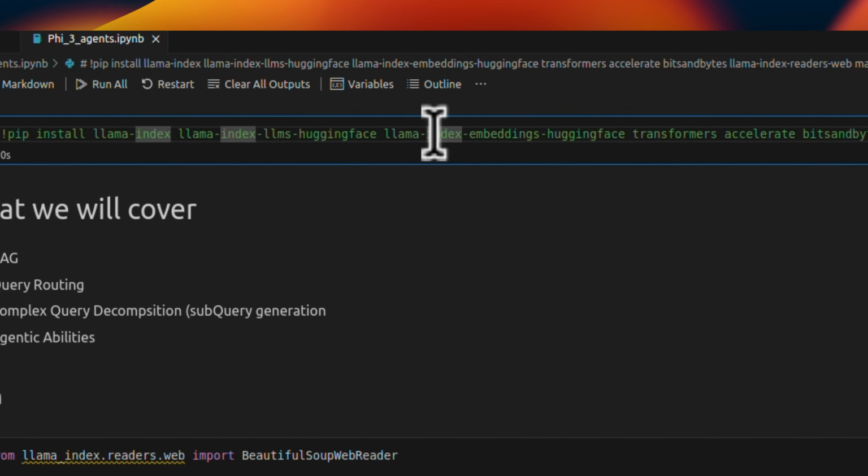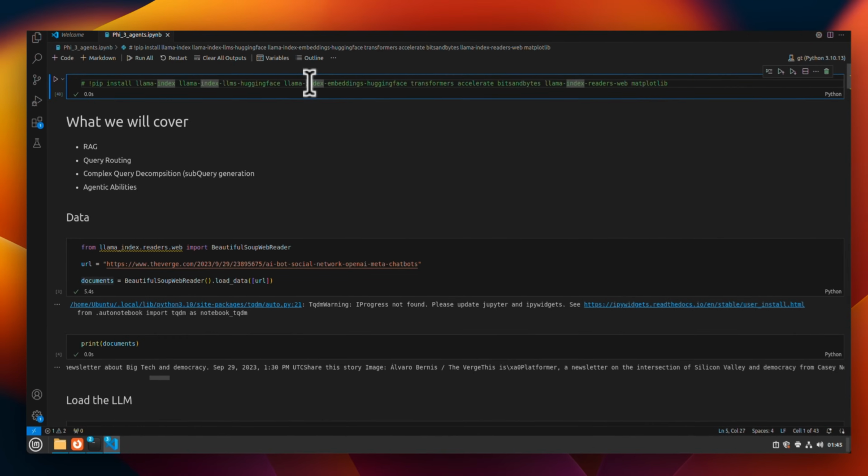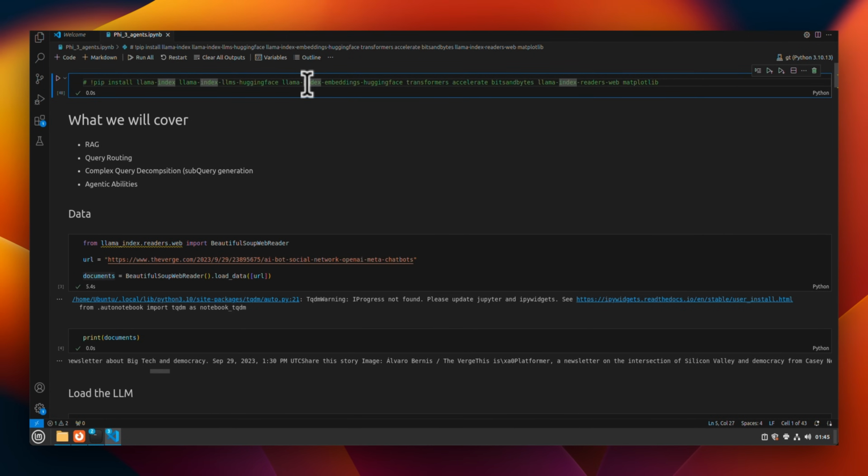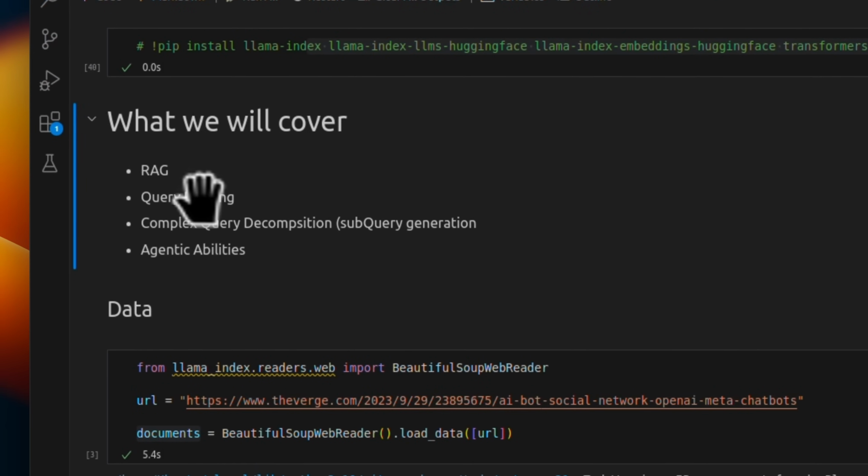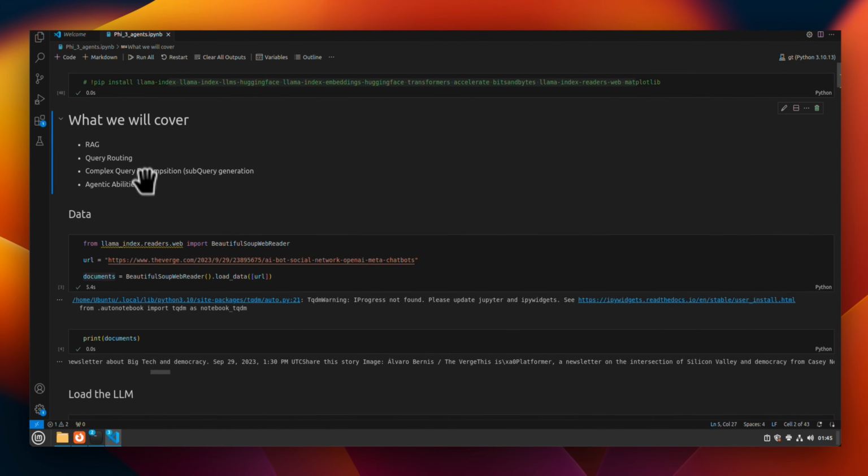This notebook was adapted from a notebook provided by the Llama Index team. I'll put a link to that. So first we are installing all the required packages. We will start with RAG and then we'll go down the list one by one. So first we need to download the data.